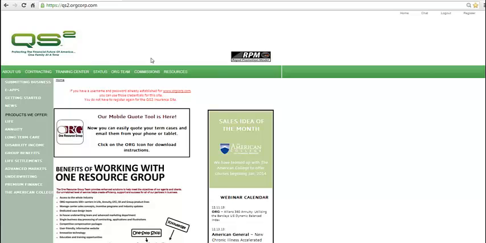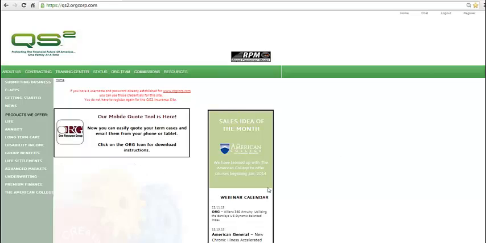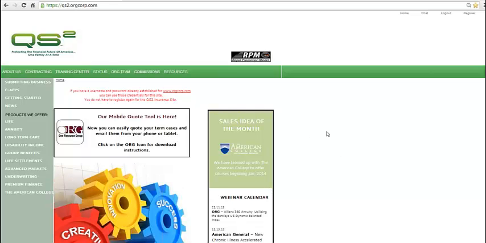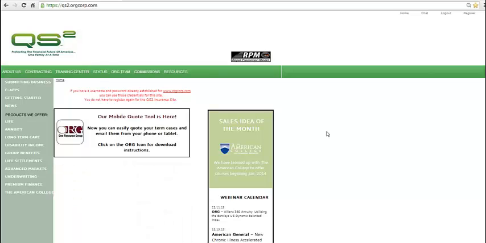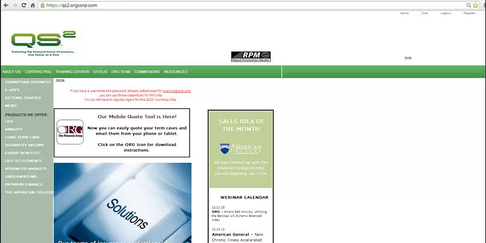And you can see here we've got the QS2 logo. We're going to be making some changes on a lot of the things in here. We just got this up last week, but keep coming back and looking at it. We're going to tweak it. We're going to make it better over time as we work with it.